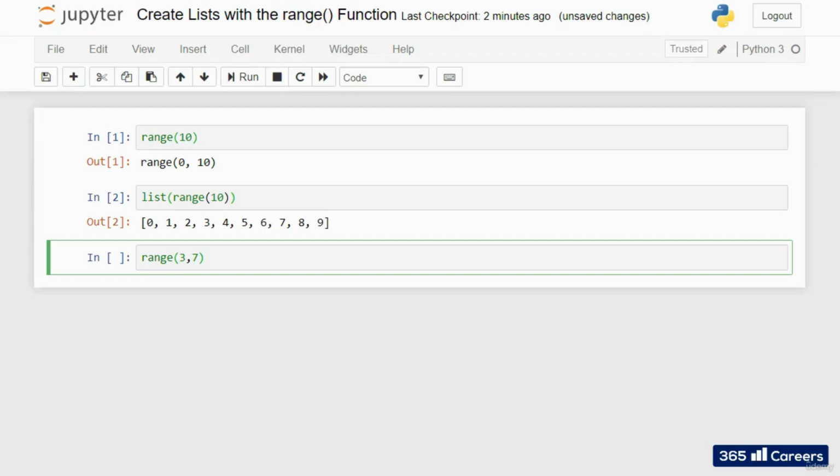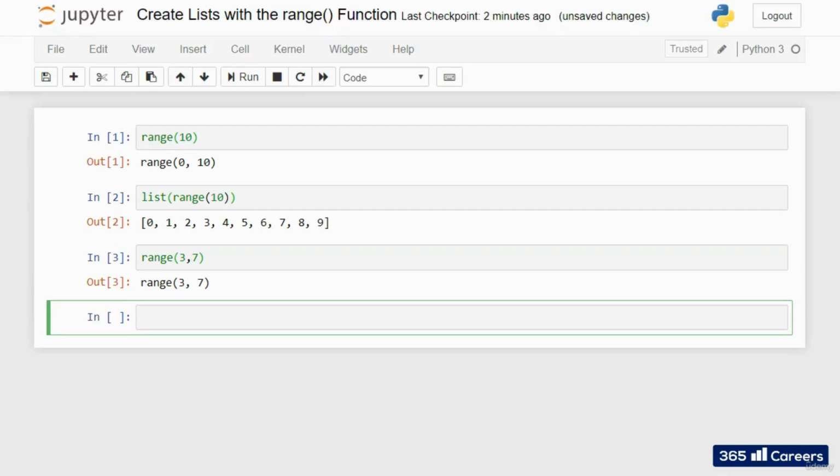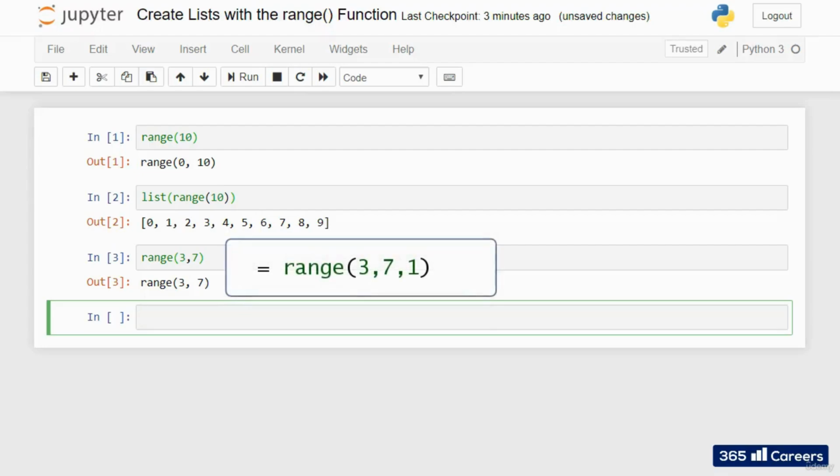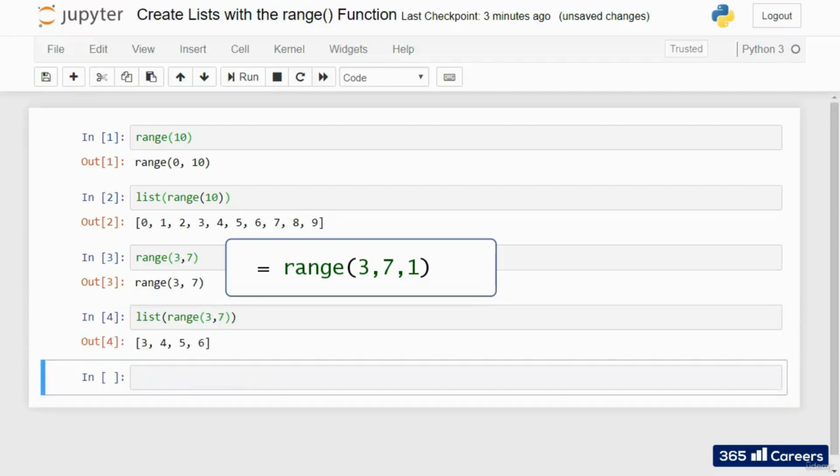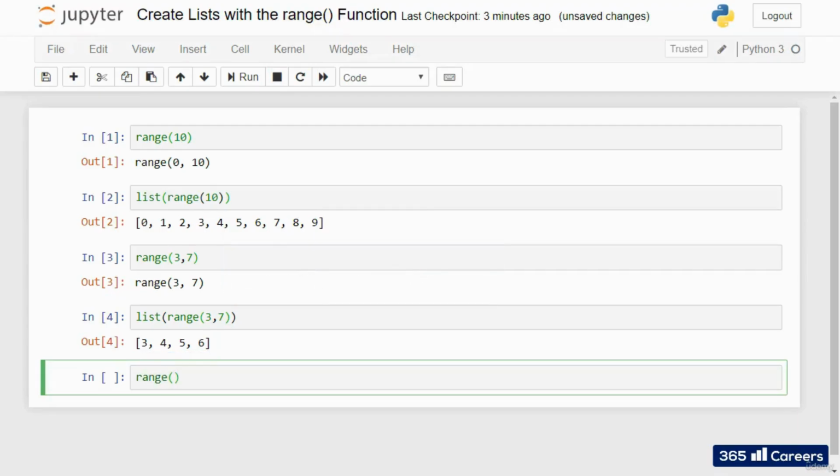In another cell, if for instance, in the range function, we declare as arguments 3 and 7, Python will accept 3 as a start value and 7 as a stop value of the range. So we obtain a list from this range function. We see that we have 4 elements, 3, 4, 5, and 6. Good. In another example, we may want to specify a step value in a range.